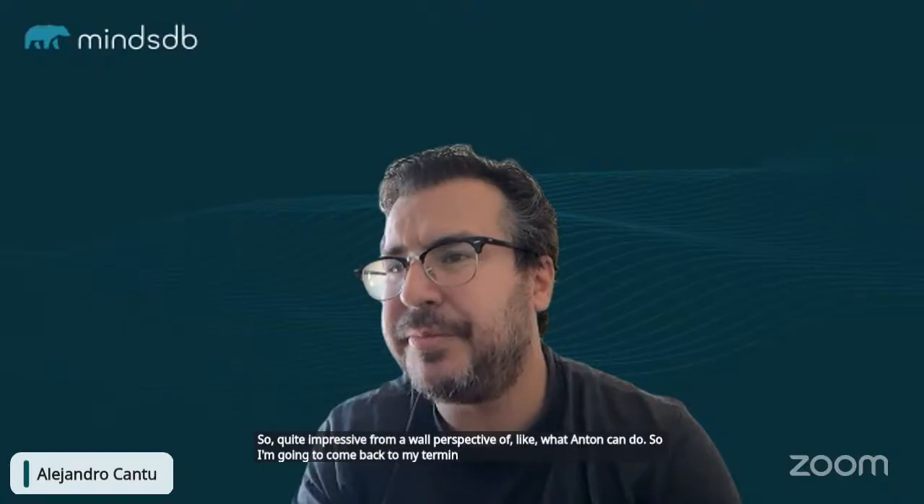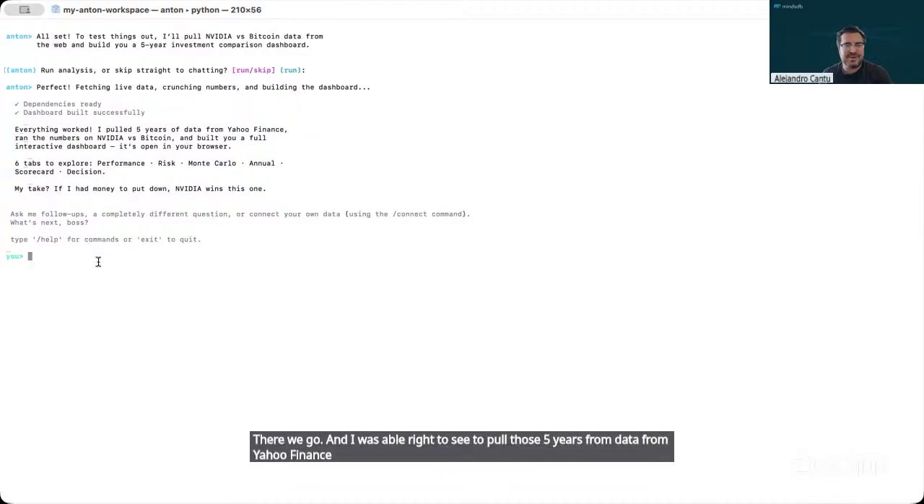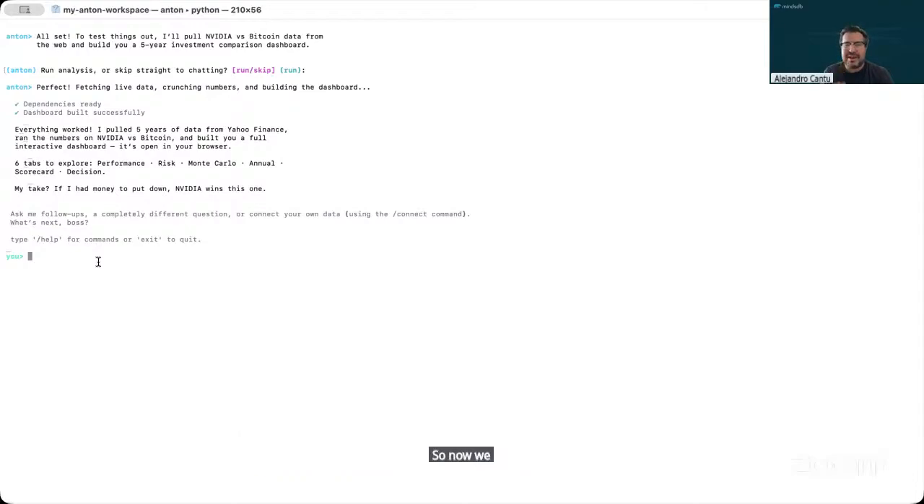So I'm going to come back to my terminal. There we go. And I was able to pull those 5 years of data from Yahoo Finance. If I had money to put down, NVIDIA wins this one. I guess everyone in AI would probably do the same thing, but let's go into that. So now we have seen what Anton can do for asking a simple question.